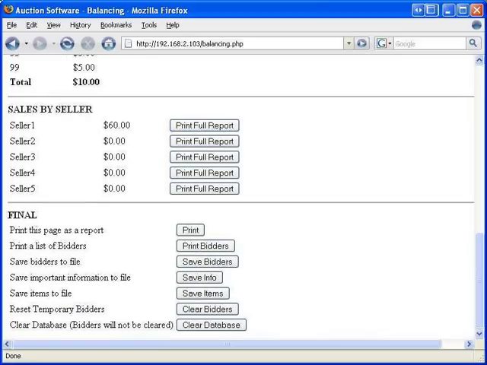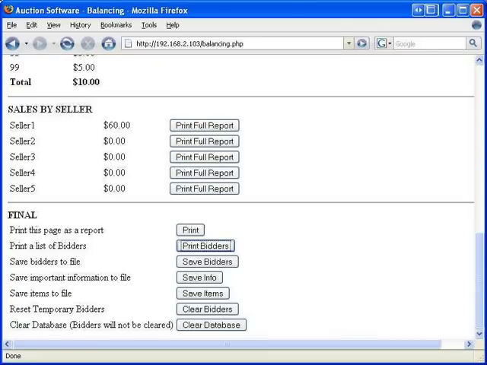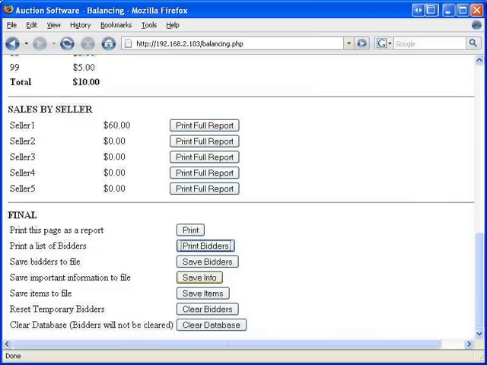You can continue down the bottom where it says print this page's report just for legal purposes and references. Print a list of the bidders that have attended. We can also save a list of the bidders. Save info, that'll save a lot of the information on this page to a file. You can also save the items, which will be again another list, an Excel file.